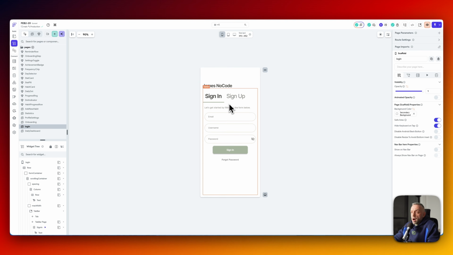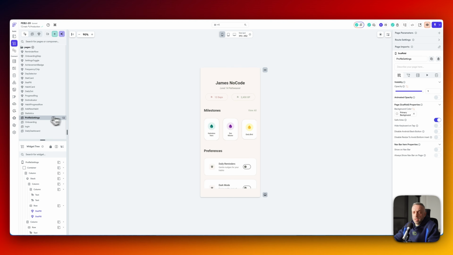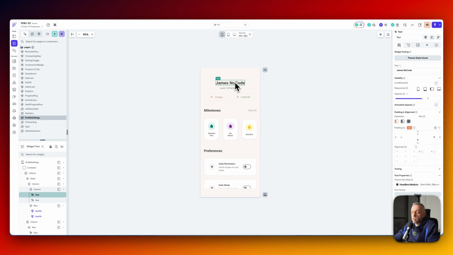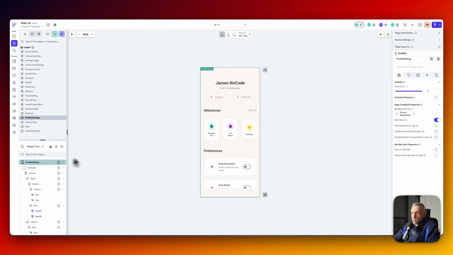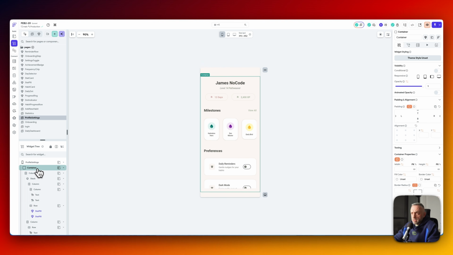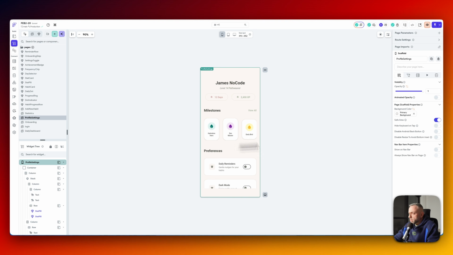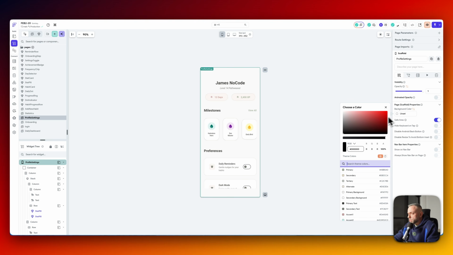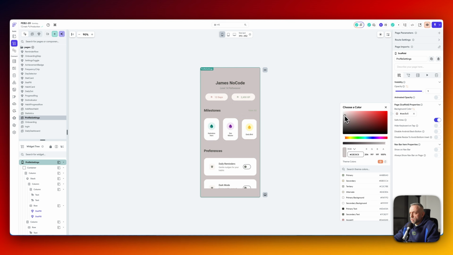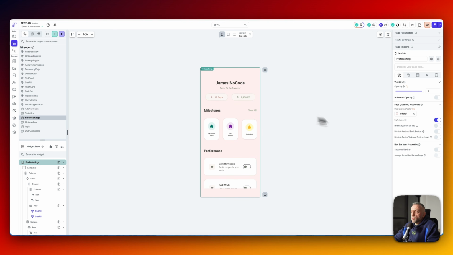Okay. Now, let's try something else. Let's go to another page, profile settings, and we have this James No Code. And I don't know, I want to change maybe the background, right? So this profile settings, where's that background? Is it on the container level? No, it's on this page here, right? So this is this primary background. Okay, so let's say I change it to, I don't know, this one. And so now let's go ahead and ask it to change this background color on the page.